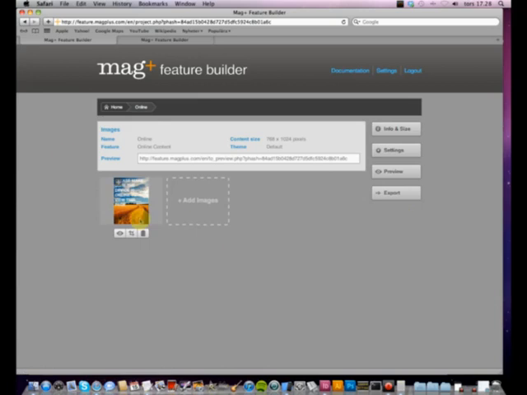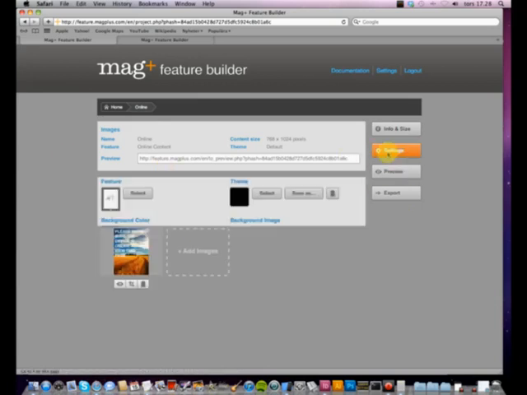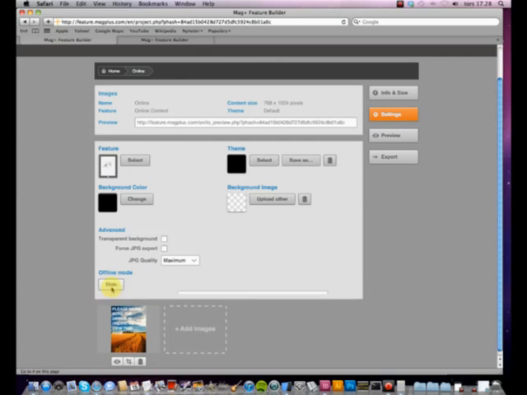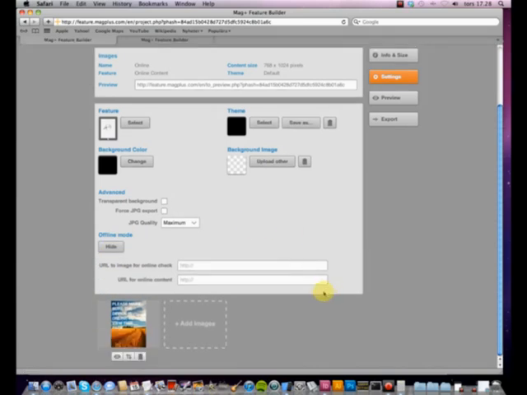And now it's finished to upload. And here is where I set it all up. I click settings, and here I can choose background image and background color as well, but I'm not going to do that now because it doesn't really matter for this feature. And here I'm going to click under offline mode. There's a button called show, and I just click that.